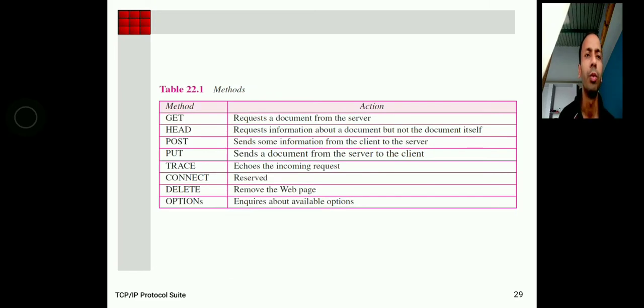Now if you see this table, you will see the different types of methods which are used as a part of the request message. The first method is GET, written in capital letters. The GET method specifies that the client is making a request to the server to send the document. That is the meaning of GET.